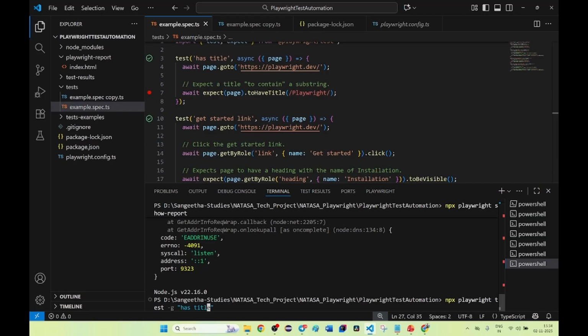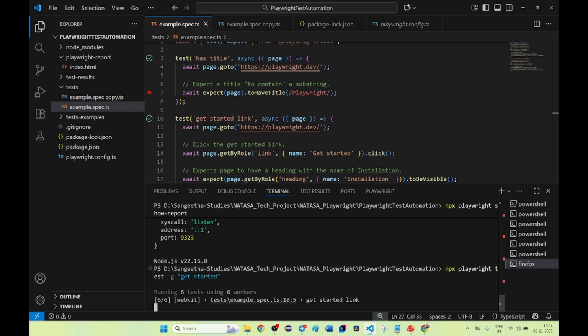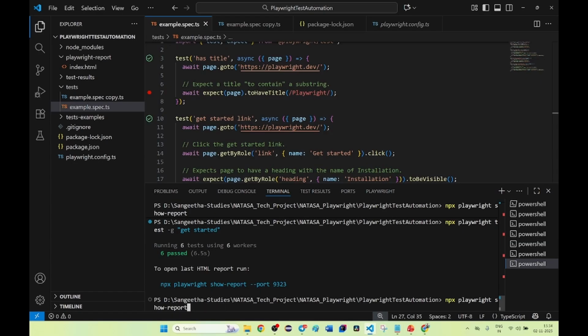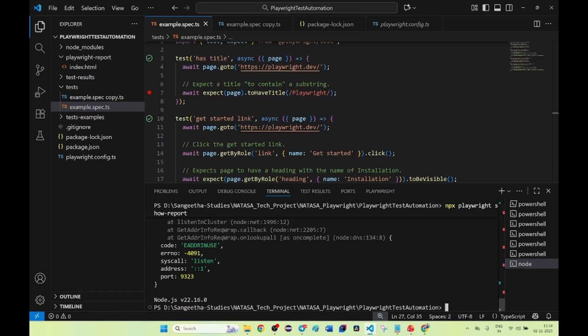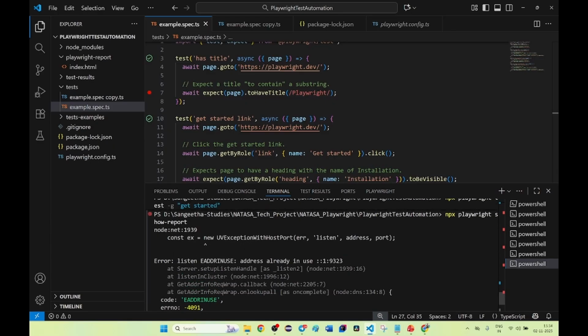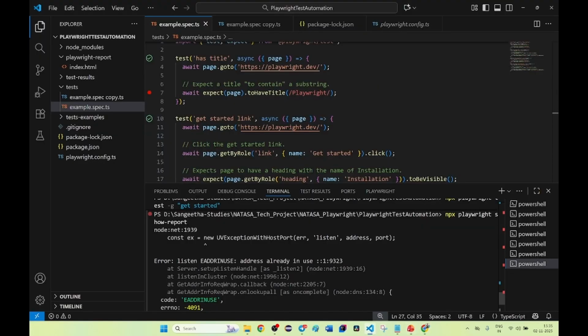Has title, right? Now I'm going to use get started link. Get started, press enter. So again only the get started 2 cases will be executed in 6 workers. I'm going to show you the report now. You can see the listen status. Now I just refresh this page. You can see the get started link has executed in 3 different browsers. Okay, so this is the way we can see that report.